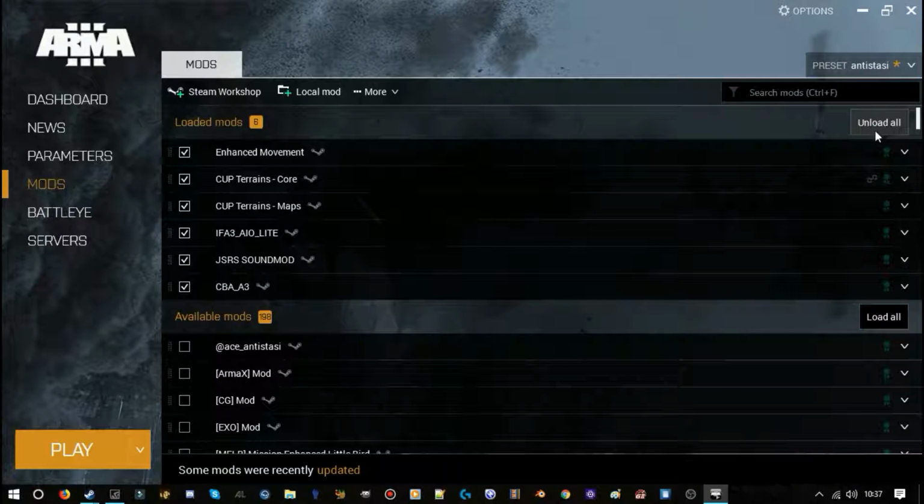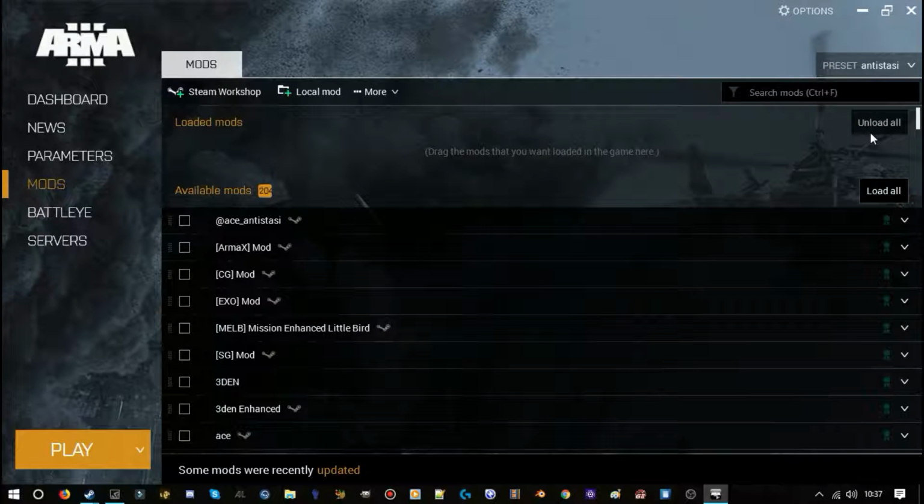Now, let's unload all these, because yours might be blank, you might not have anything loaded. If you have got loaded mods, it probably means you've loaded mods to play some other type of servers or something else. But let's just start from a blank. So unload all, and select blank.